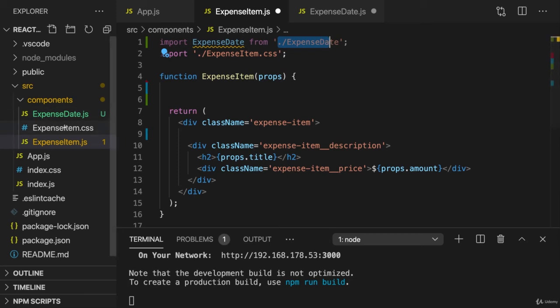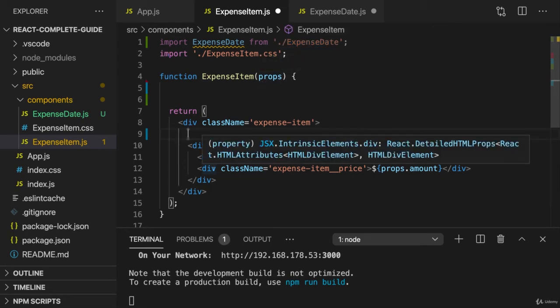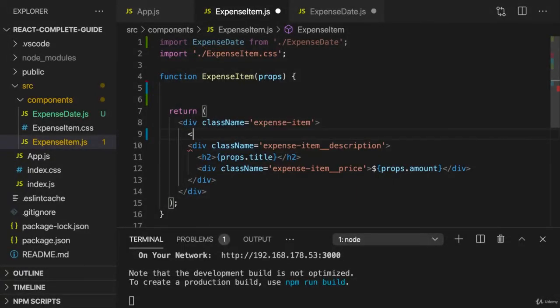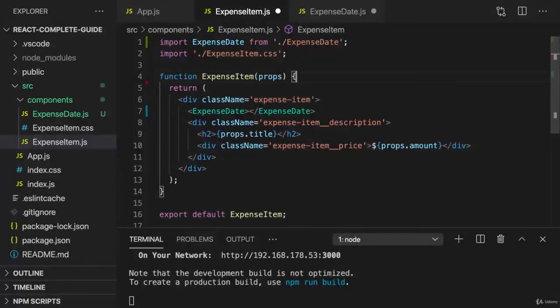/expense date, because we're looking in the same folder as the expense item.js file lives in. And now here, where we previously had our JSX code for the date, we instead output this expense date component. As a side note, if you have a component that has no content between the opening and closing tags, you can also write it a little bit differently. You can write it as a self-closing element like this. This is then also okay.